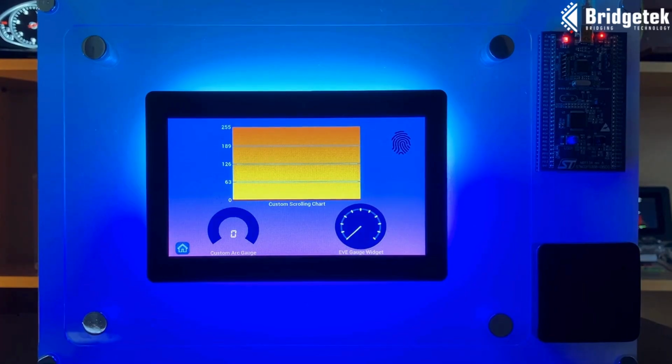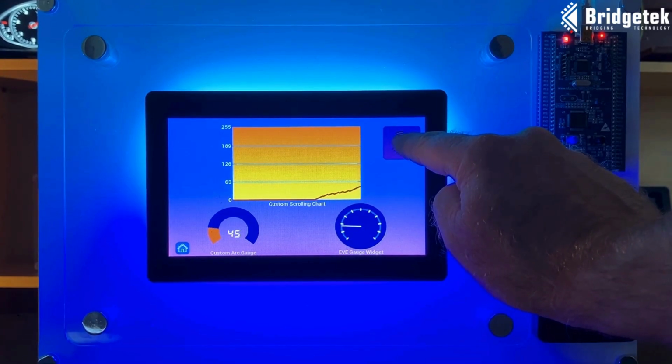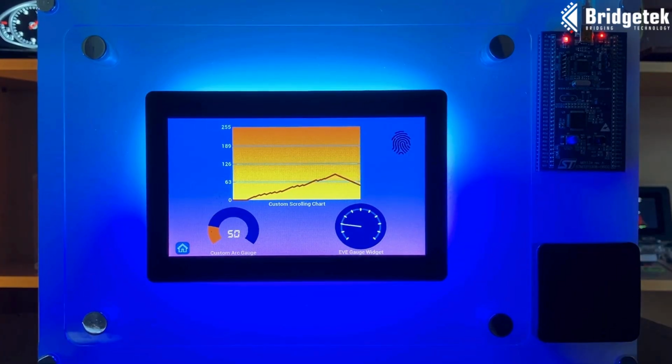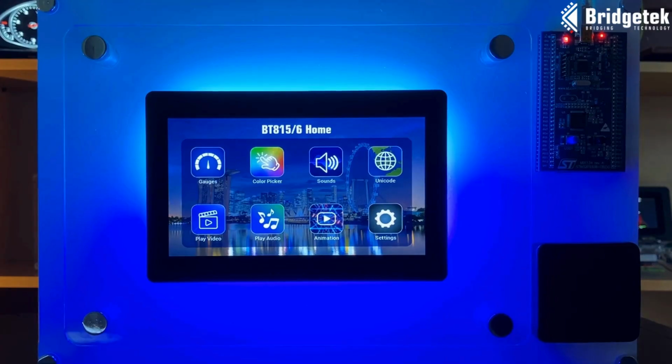On the gauges screen, we use the built-in gauge widget along with a custom arc gauge and a custom scrolling chart. We also use a custom 7-segment font. We're using touch input to control the widgets here, but they're ideal for displaying data from sensors attached to the MCU.